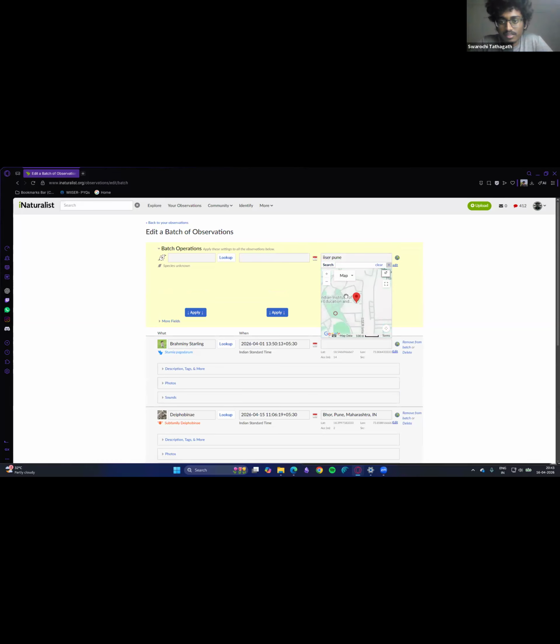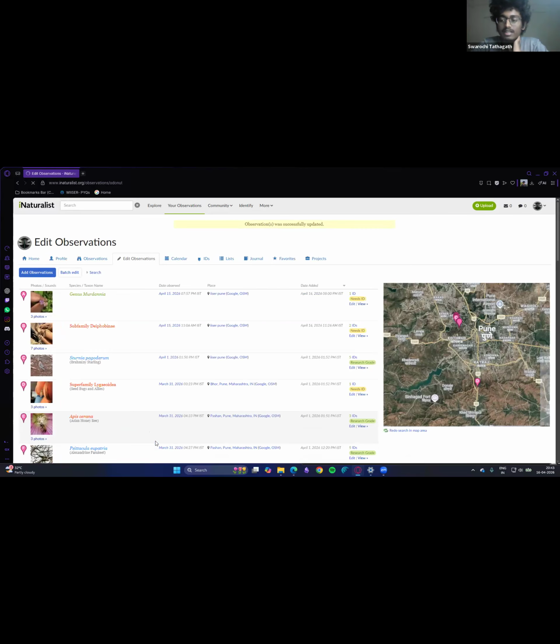You can just search this location up and add it. I'll just put it somewhere over here, because that's my hostel. Okay, cool. Now you've added it, because latitude and longitude show up. And now you just click apply, and it applies to all observations at once. Then you click save all, and all those observations get their new location. The same way you can do it for the date and time.